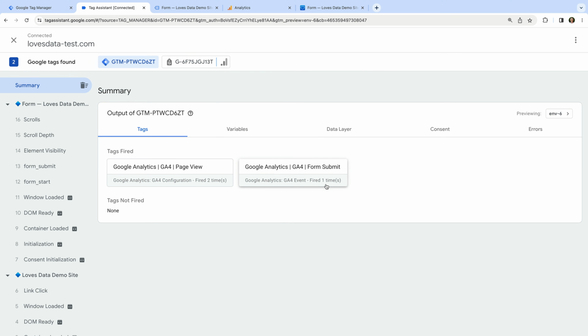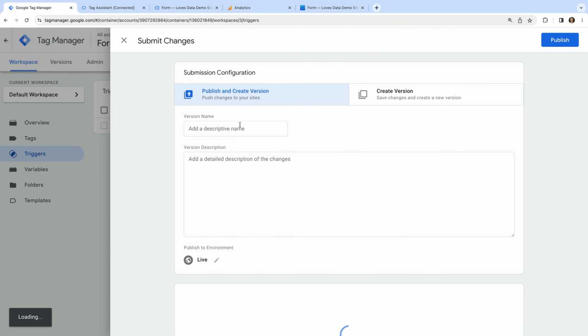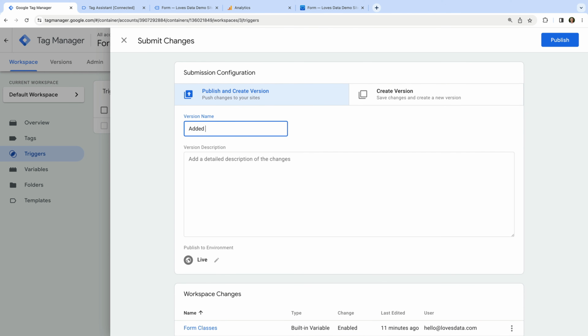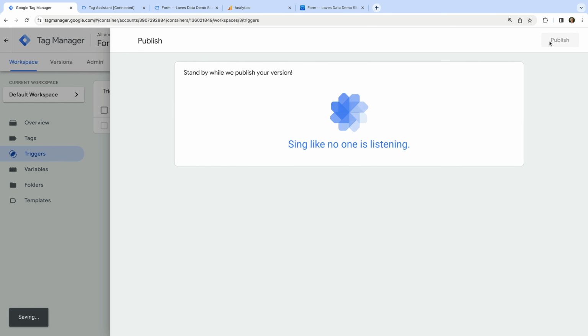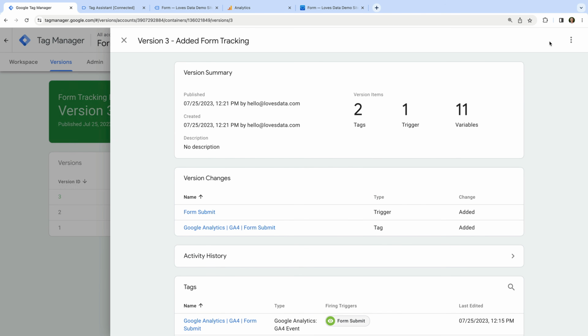Once you've tested your forms, you can publish the GTM container to your website. To do this, click Submit. Name your version, and click Publish. Moving forward, we'll be tracking form submissions in Google Analytics.